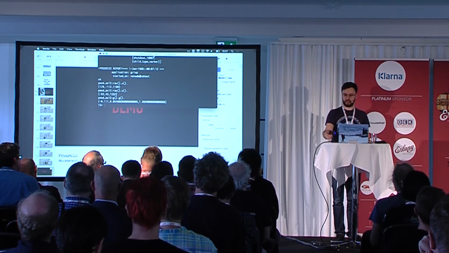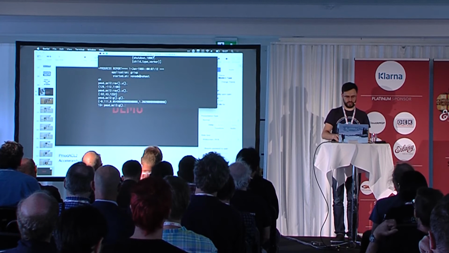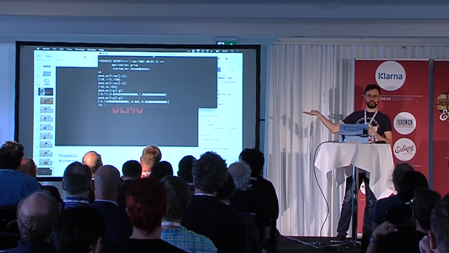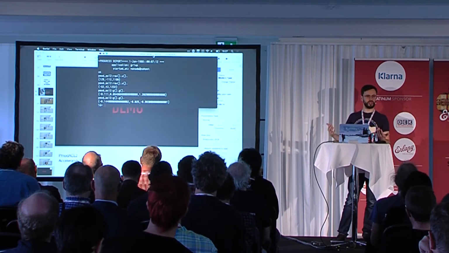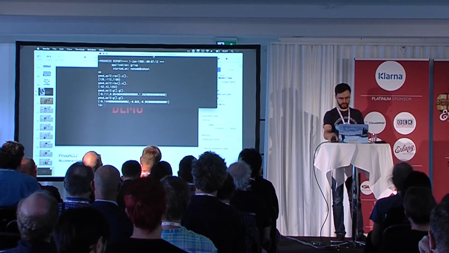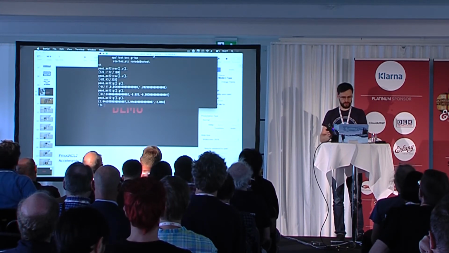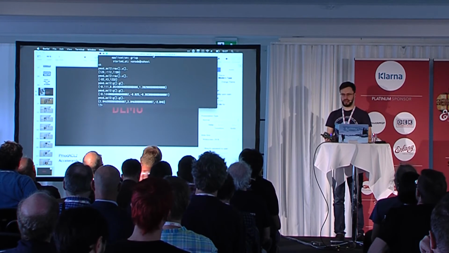If I flip it upside down and do the same thing, you can see now that we're at minus 1G, so you can actually see which direction you are. And if I shake it a bit, you see I get different values on all the axes.